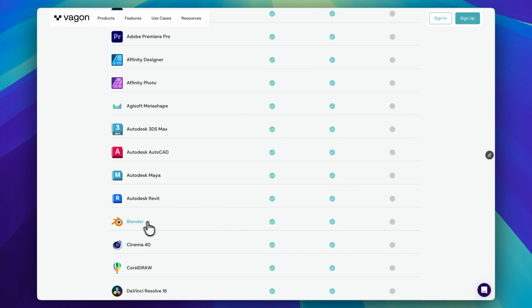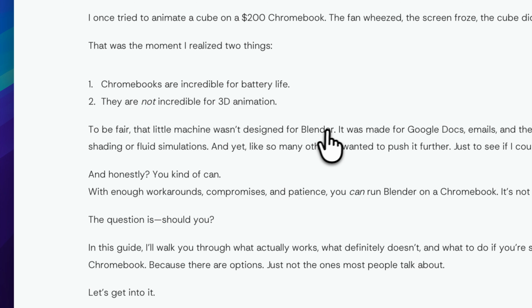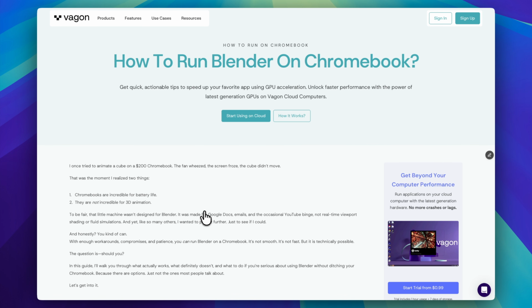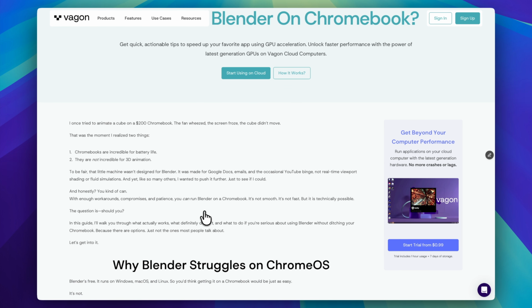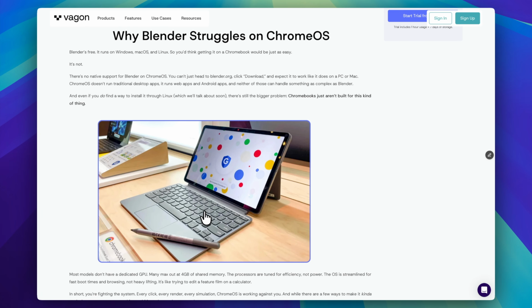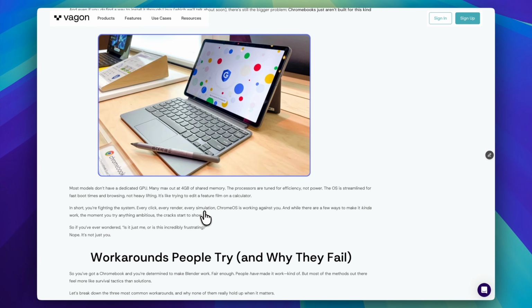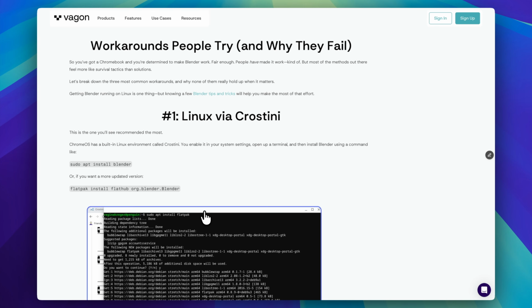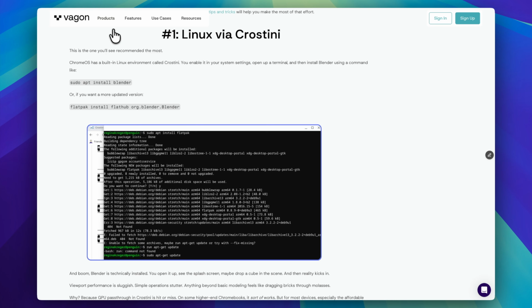Chromebooks are fast, light, and affordable, but they're not designed for heavy 3D work. Normally, running Blender on a Chromebook is either impossible or extremely limited. But what if you could run Blender at full performance, even on a Chromebook? That's exactly what Vagen does.